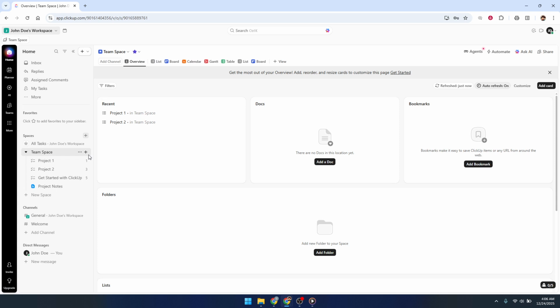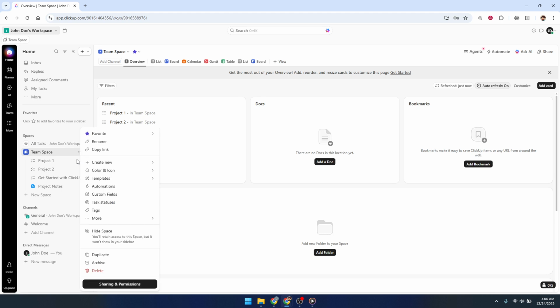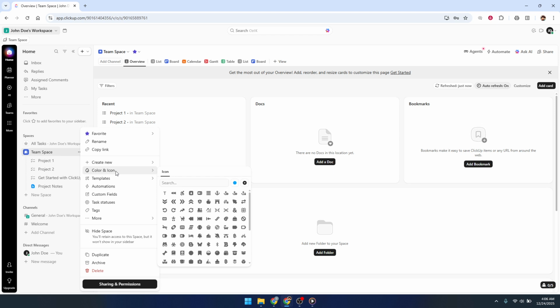Once you're there, look for the ellipsis icon, the three little dots next to the name of your space, folder, or list. You can either click that icon or simply right-click the location's name. This opens up a menu with various options for configuring that part of your workspace.